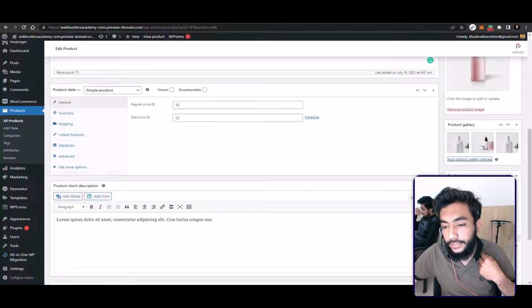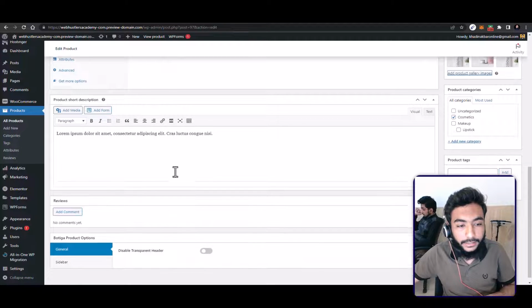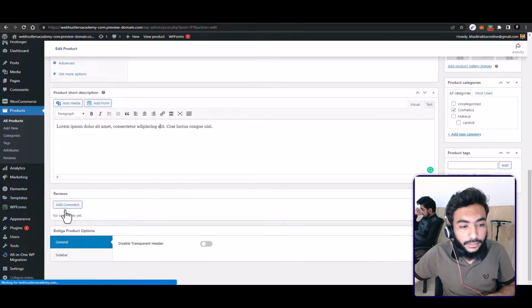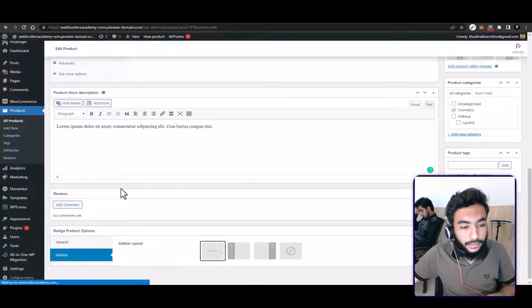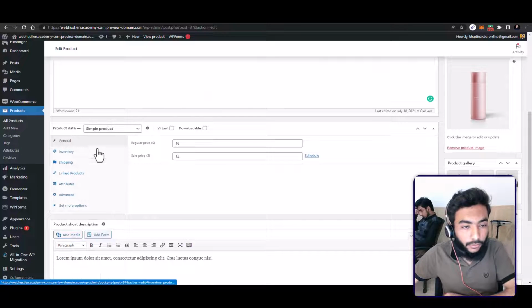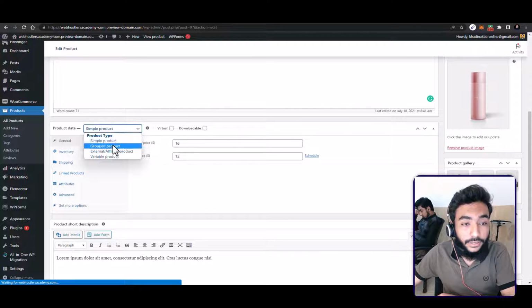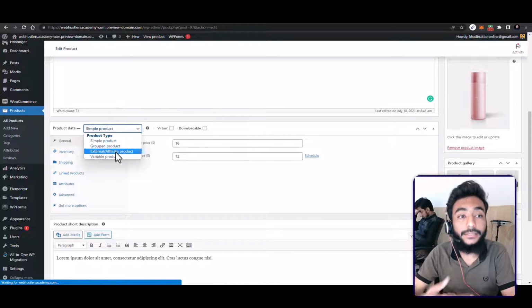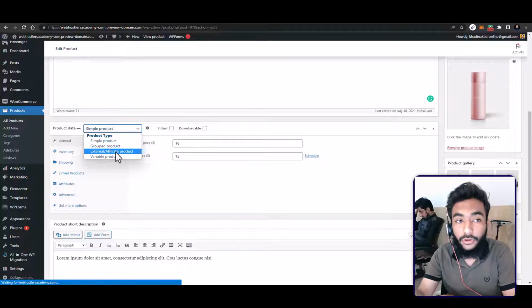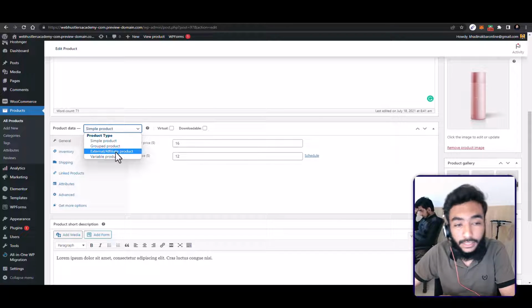Then here you can select the categories, the product tags, and a short description added here, any comments if you want to add. Then we go up, and first of all the product type, what the product type is. Is it a simple product, group product, or external affiliate product? Let's say there's a product on Amazon of yours, or you are promoting someone else's product on Amazon, then you can select this one.